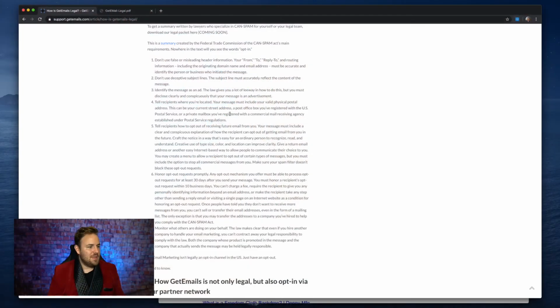Okay, back to this. So, number 5, tell the recipients how to opt out of receiving future email from you. Your message must include a clear and conspicuous explanation of how the recipient can opt out of getting emails from you in the future. Craft the notice in a way that's easy for the ordinary person to recognize, read, and understand. Don't do anything sketchy with the font size, color, location, blah, blah, blah.